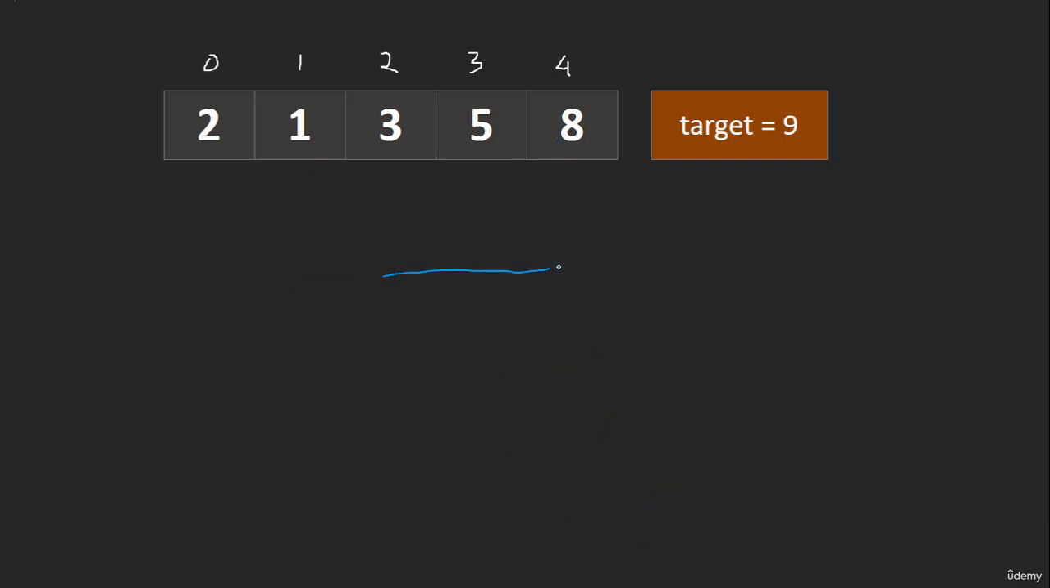First, let's construct our hash map data structure. Let's assume this is our hash map data structure. We will have key and value here. As key, we will have the element, and as value, we will have the index. Now, let's traverse this array from left to right.